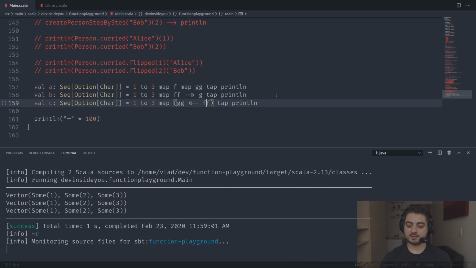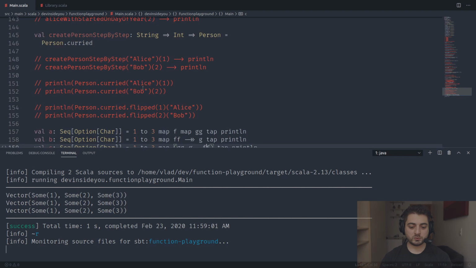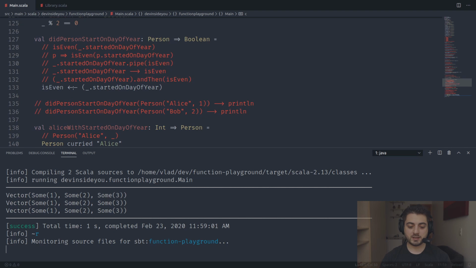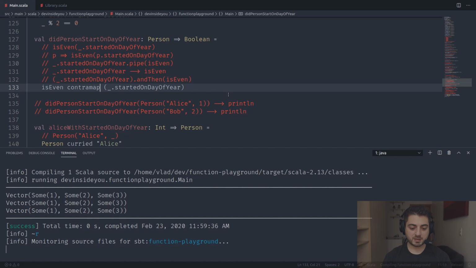All right, so this also means that over here where we were having problems compiling stuff, where's our compose? Yeah, okay, so this is our compose, right? So instead of this, we can now do a contramap like this, right? Or our fancy new operator like this, all right? Cool, right? Because compose and contramap are essentially the same, okay?